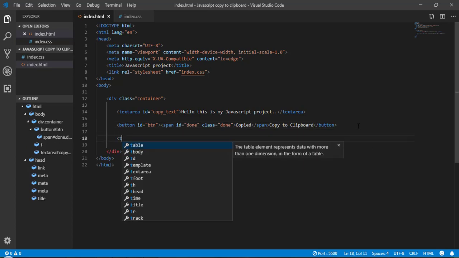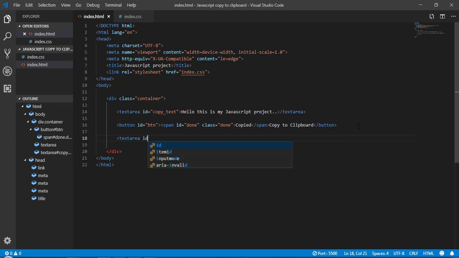Okay, we are going to create another tag, another text box, which will be empty. So we're going to give this an ID of empty test, and that's it. We will save this and open it in our browser.